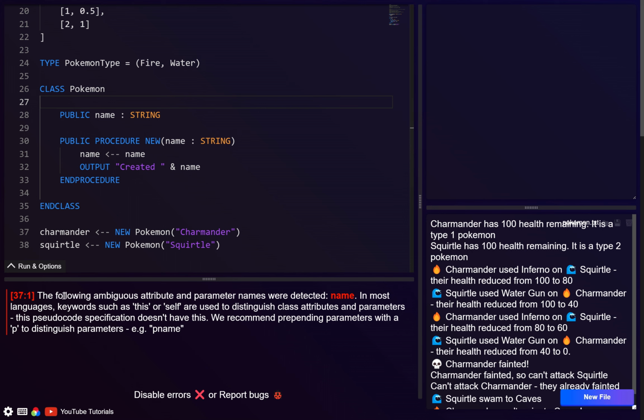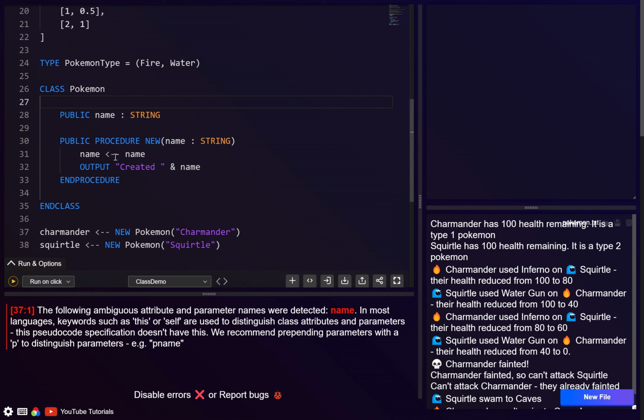It's going to say the following ambiguous attribute and parameter names were detected: name. So when it says ambiguous attribute, that means this attribute here, and then the parameter name, that's this name here.